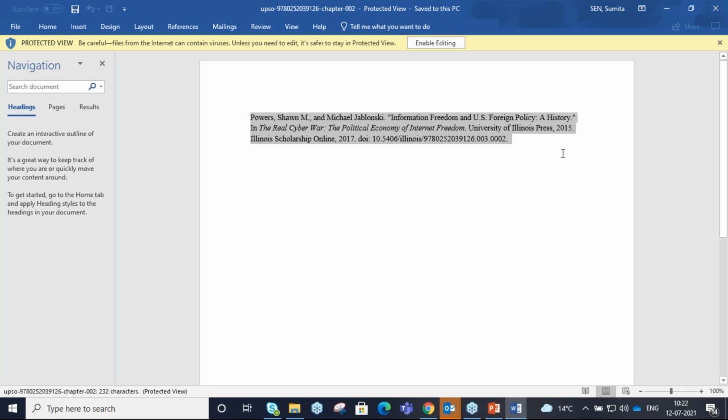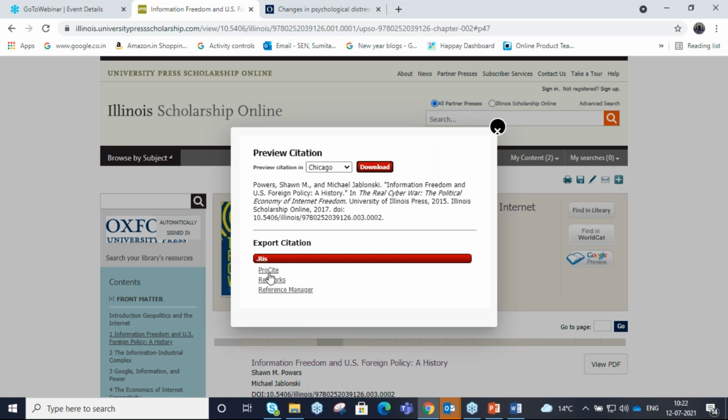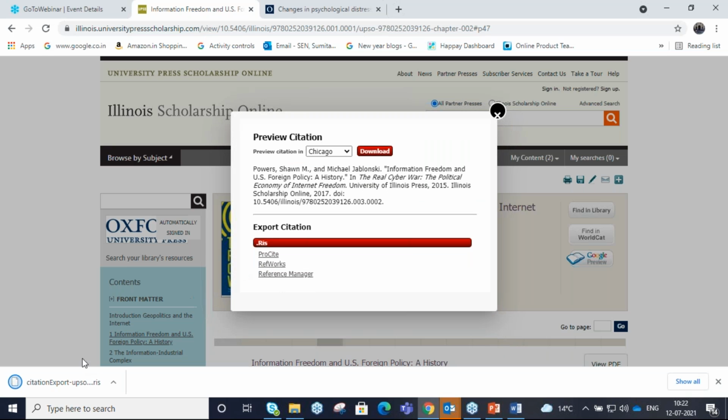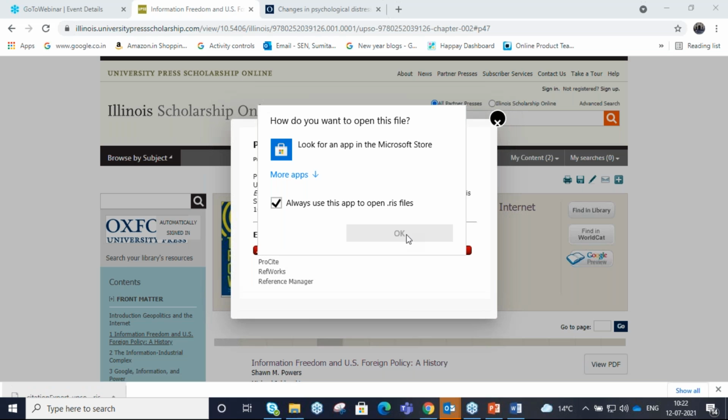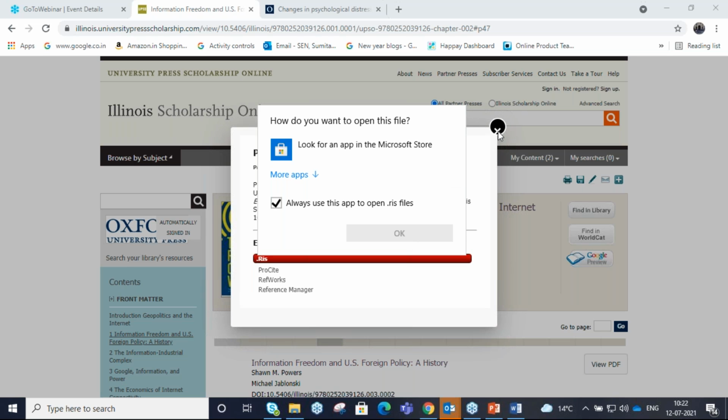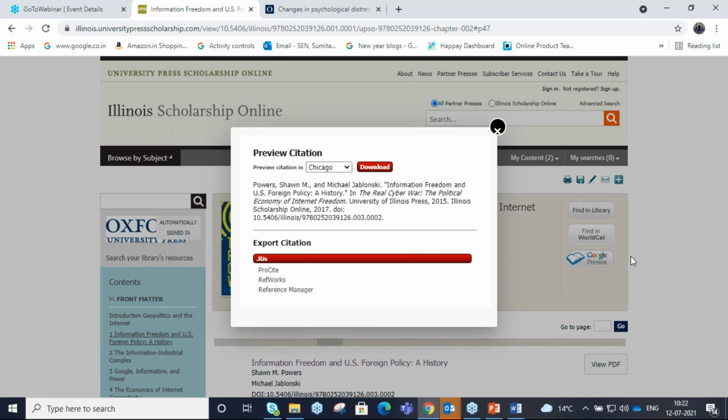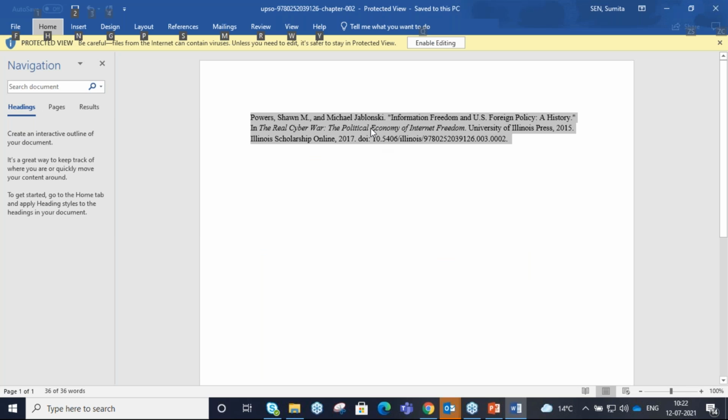It's given me this. I can copy paste this and keep it. Now, I want to export this citation. This is something I can't do because I don't have the software. It's asking me to look for an app. So you definitely will have it in your library. This is how it appears.